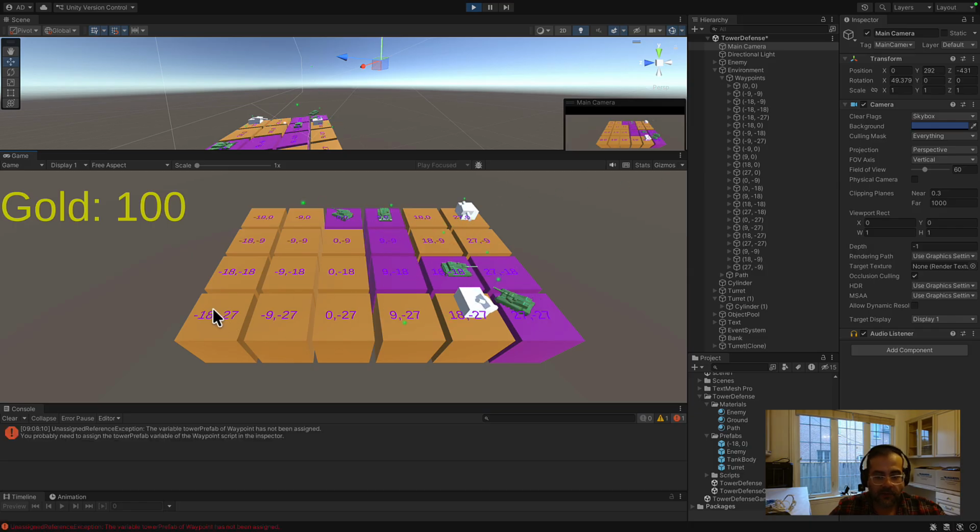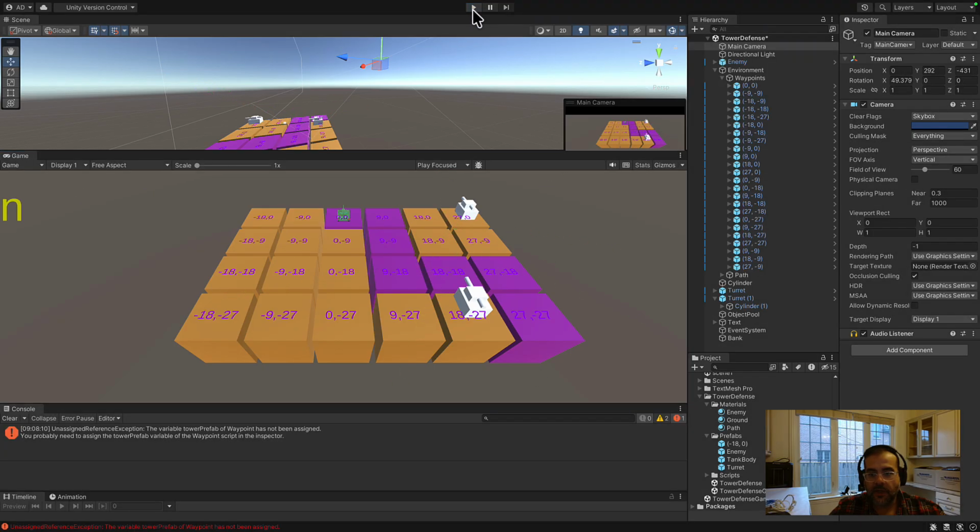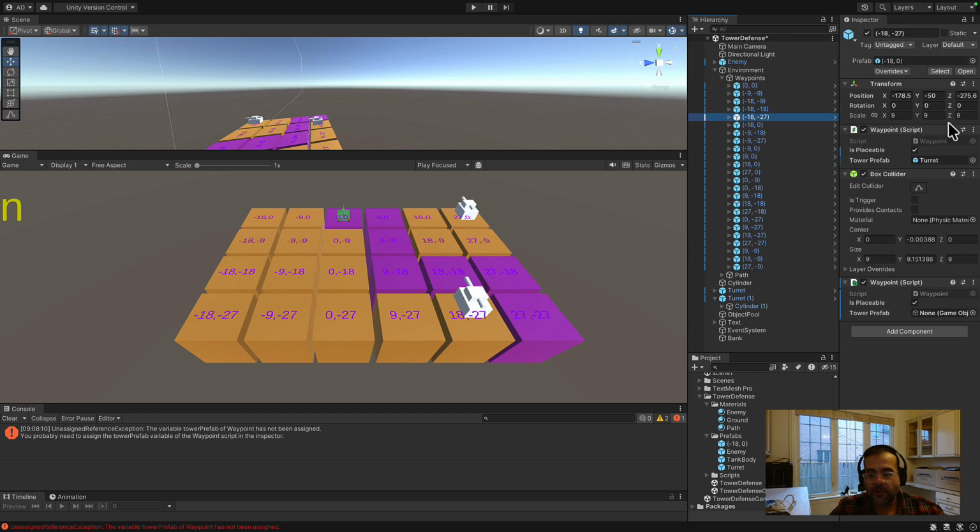So if I click on 18 minus 1827, which is right here, it says unassigned reference exception. The variable tower prefab or waypoint has not been assigned. That means when I click on 1827, one of the variables, the tower prefab, is missing. So if I go to tower prefab here and click on this, that means it's missing the turret.